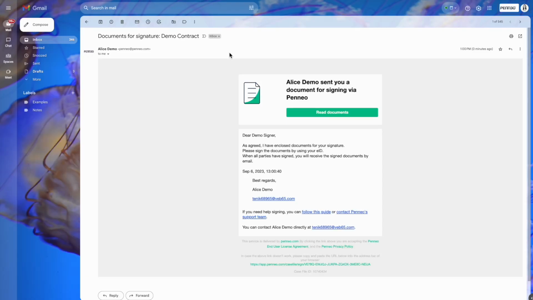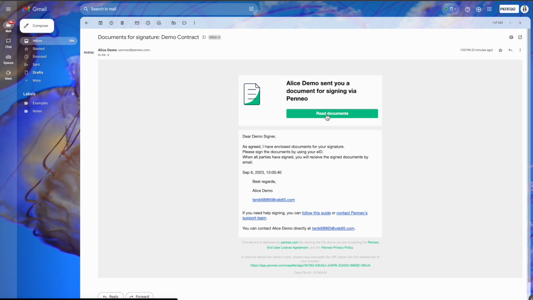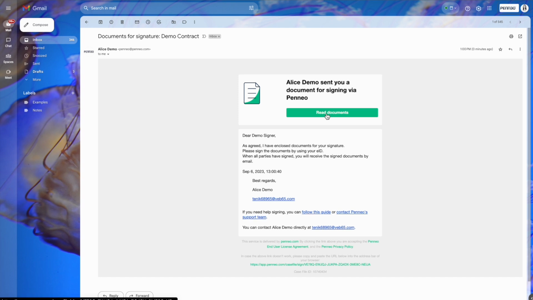It is easy and secure to sign documents digitally with Penneo. As a signer, you will receive an email notifying you that there are documents ready for you to read and sign. The email will be sent through the secure Penneo domain, and in the top of the email here, you simply click on the green button where it says Read Documents.